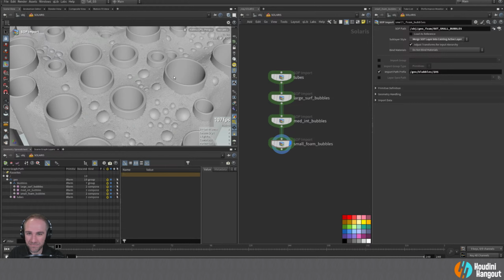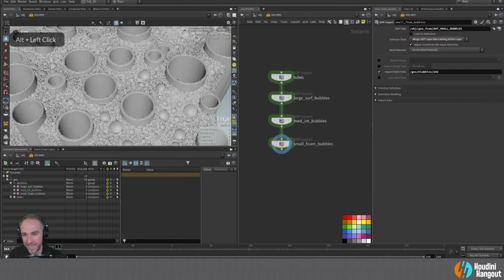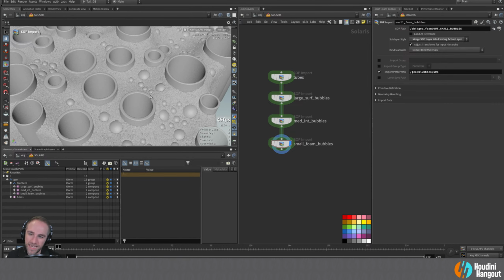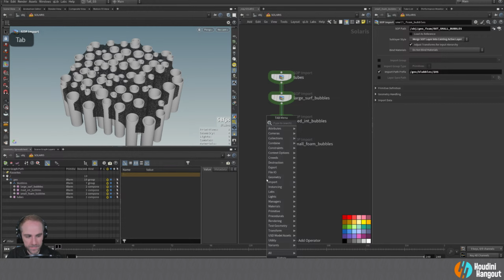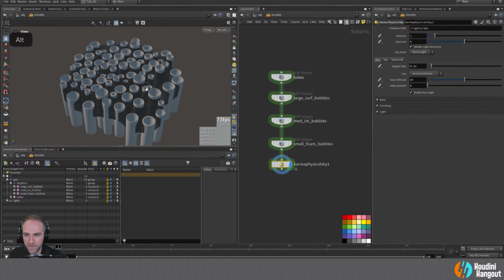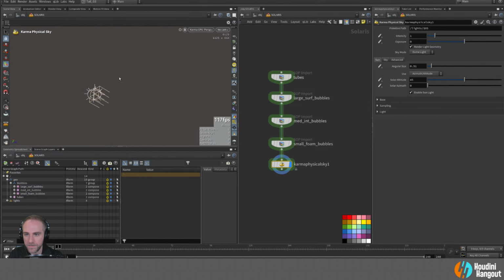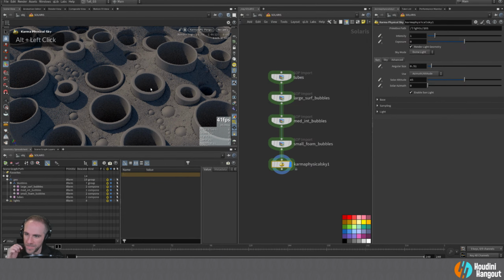Okay. So the good thing here is that we're bringing over our CPU or our P scale, and it's being seen by Karma and Solaris and all that kind of stuff. So that's great. Let's play around with this a little bit. Let's just do a Karma physical sky. I think that'll be good. Get that in here. Take a look at it real quick. I always like this just for a quick render that looks like something nice. Yeah, cool.